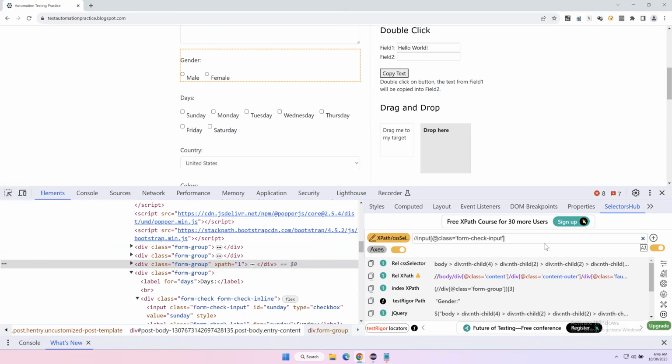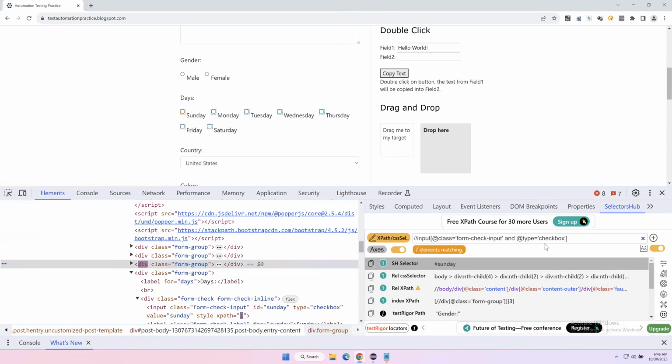Additional attribute using end, at the rate type equal to checkbox. Okay, now 7 elements are matching. So you can write XPath in many ways. This is one approach I have suggested. Okay, because both should be matched, right?